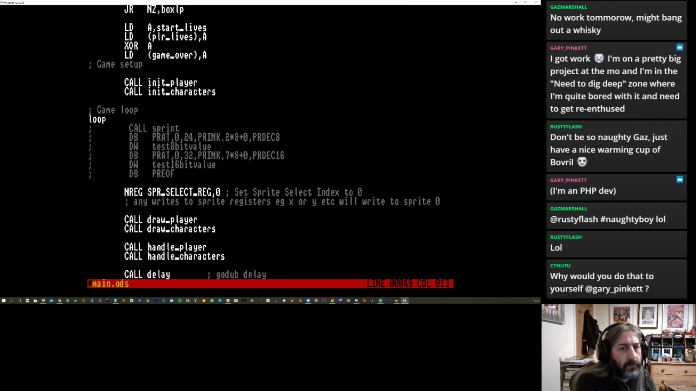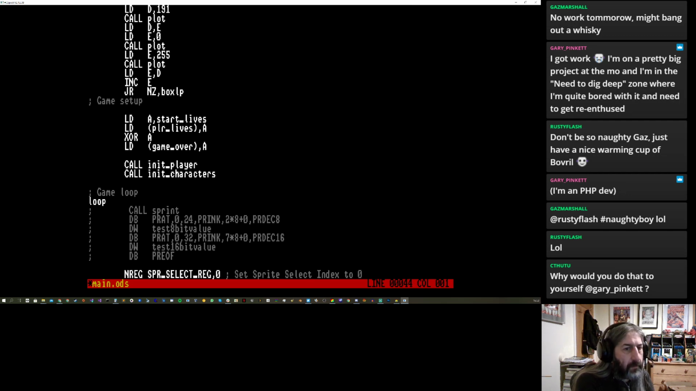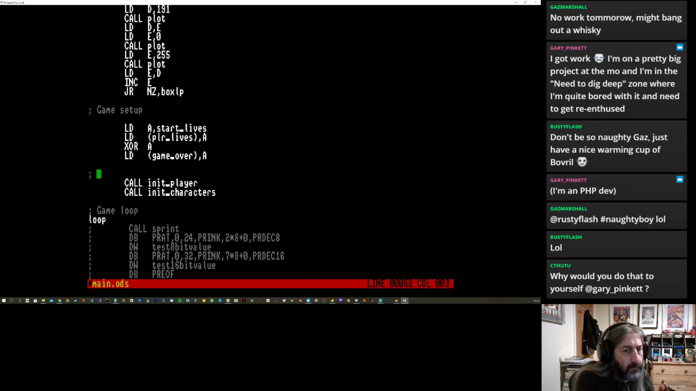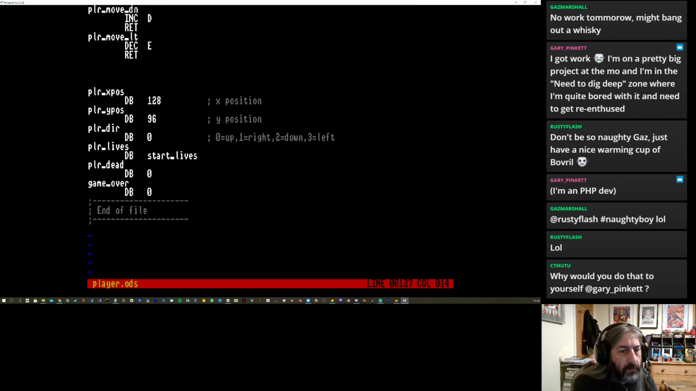Right. Actually, that should be copy and paste. Game setup and life setup. And game loop. Right. So I need to set up start lives in the player.